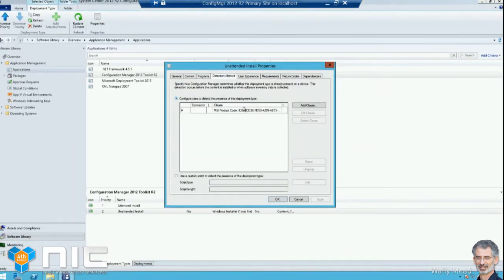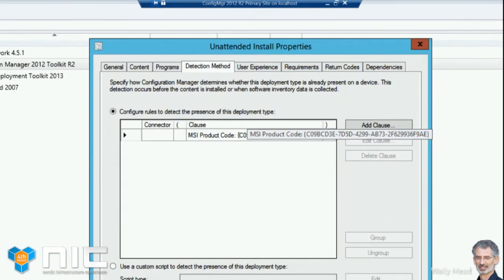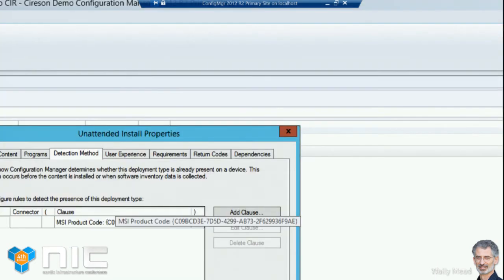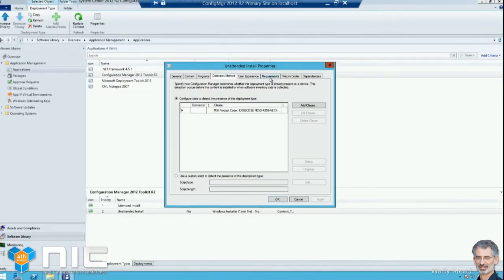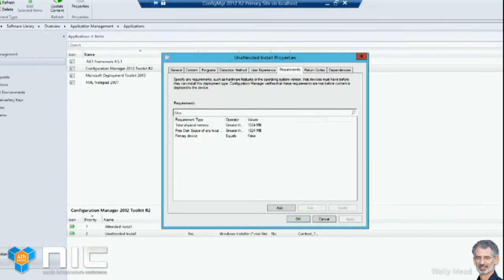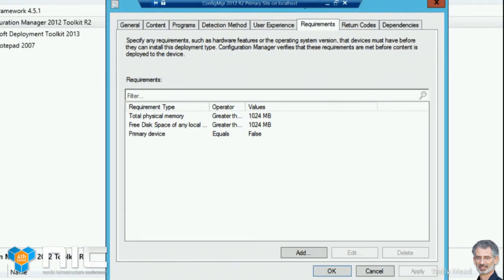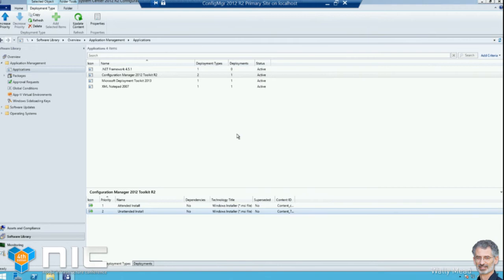Detection method, it's the exact same GUID I'm looking for in the database, as opposed to the file system or registry. And then for my requirements, 2 of the requirements are exactly the same, gig of memory, gig of disk space, but I'm saying primary device equals false. So I can't own the computer in order to run the unattended MSI. And that's not necessarily a great example, but just to show you that as an example. So, okay. So I've got that.